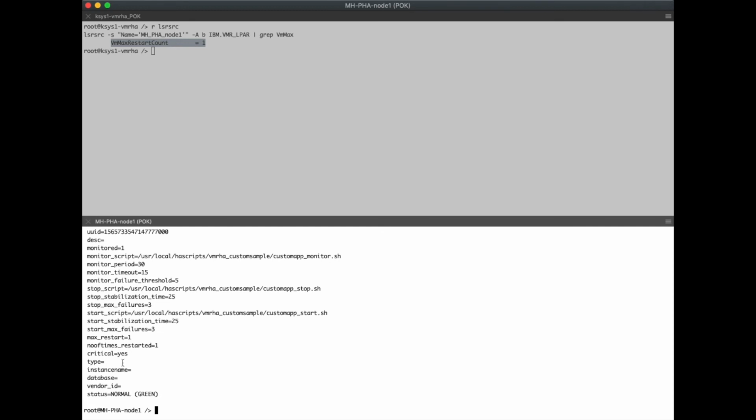Let me see, VMM manager, query app. The setting that I had also manipulated on the LPAR itself. So if you look, I have a window on the bottom to the MHPHA node 1, and that max restart, the default is 3. I did go ahead and modify them to 1. So note that I made those 2 changes.